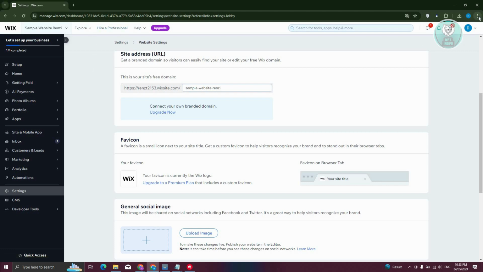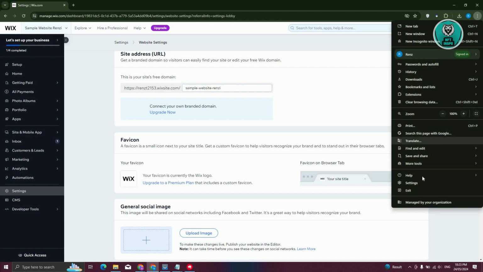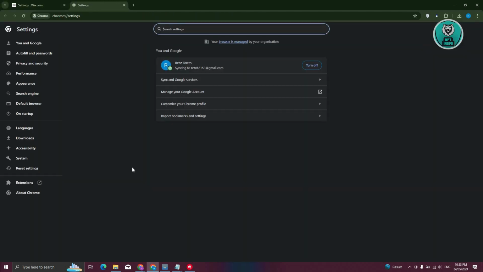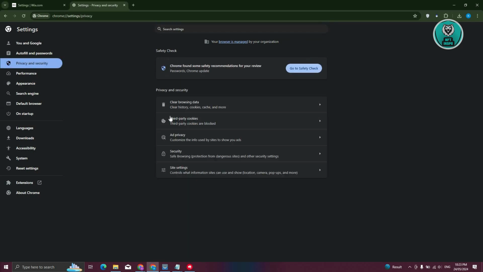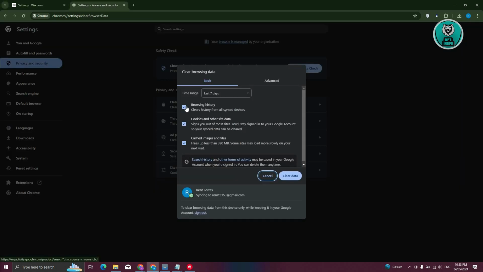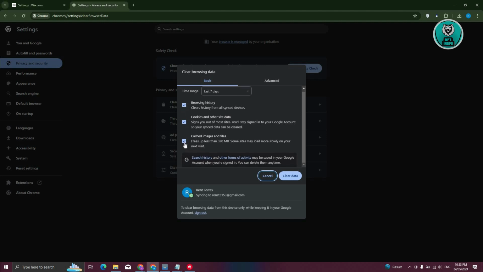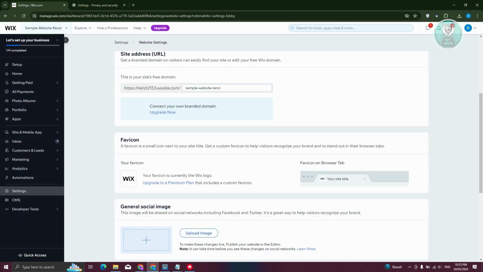Typically, you could just go to the top right here, click on the three-dot icon, and from here, go to settings. And from here, click on the option that says privacy and security. And from here, click on clear browsing data. You could select whatever here, but it is really important that you select the cache images and files here. You could basically disable browsing history and cookies and other site data here, but again, I would suggest you enable the cache images and files and cookies and other site data and click on clear data. Now, once you've done that, see if that solves your issue.